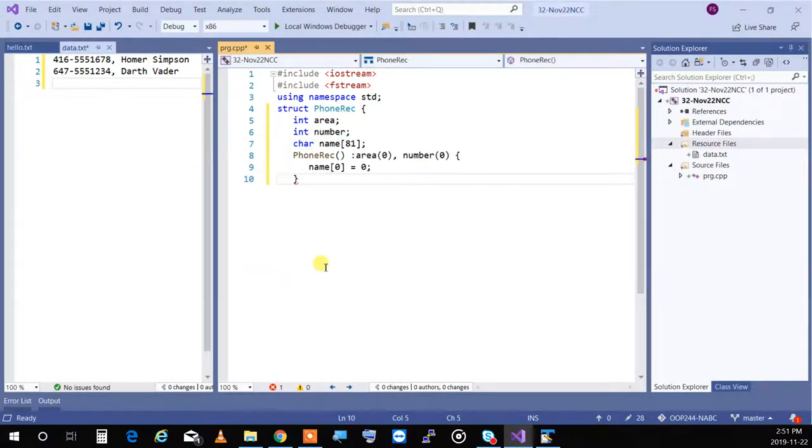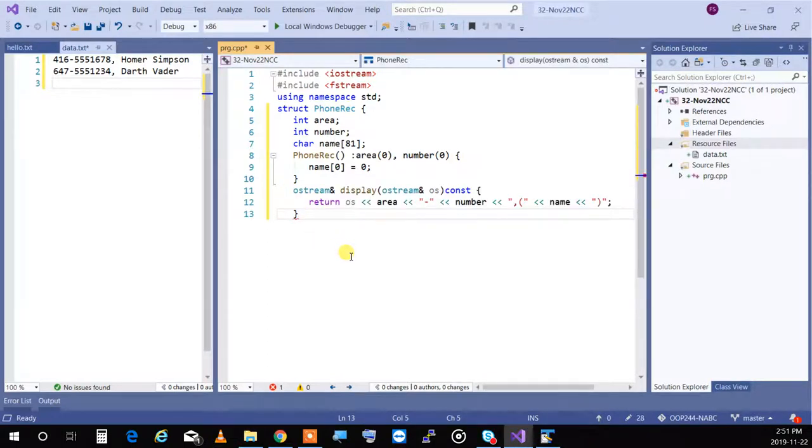Okay? And also, I'm going to write a function to display it when it's needed. Okay? So that'll be my class, a very simple, fully public. I'm not doing anything object-oriented. I just want to show you how things work. That's all. All right? So I want to get those information inside this structure. Okay? As simple as that.